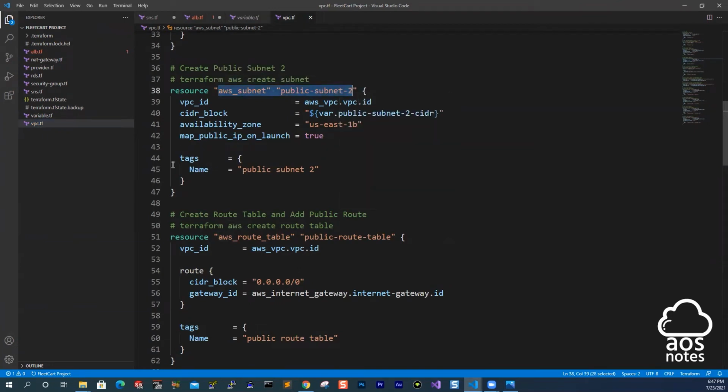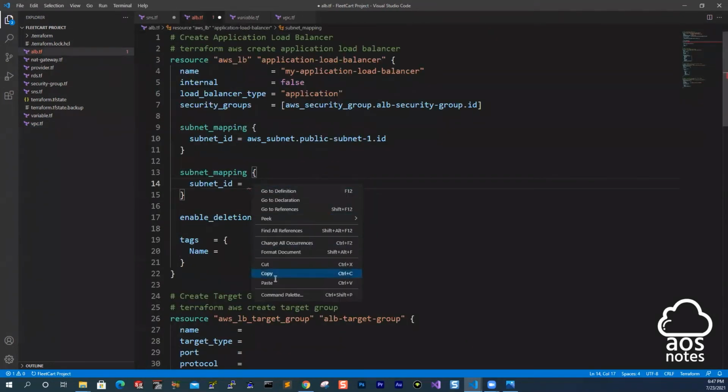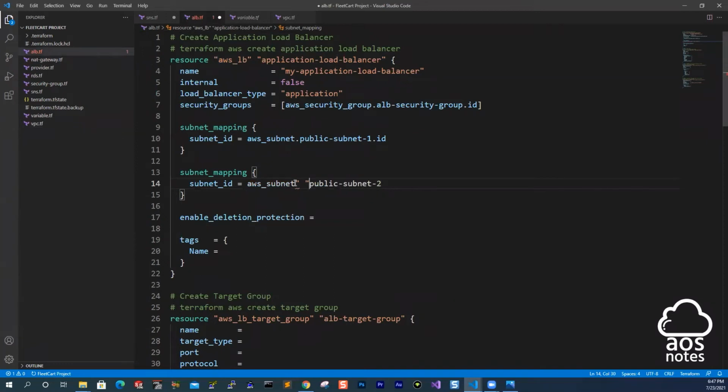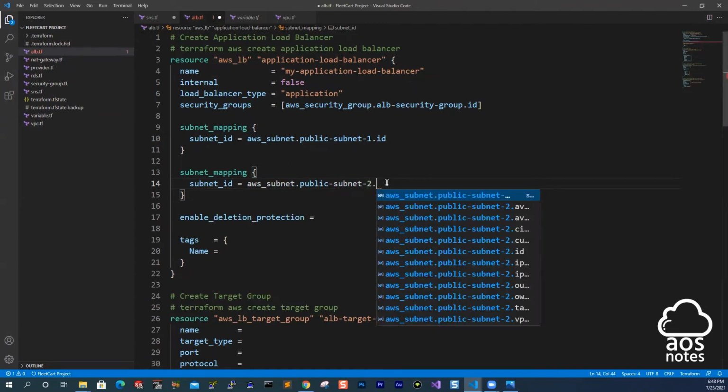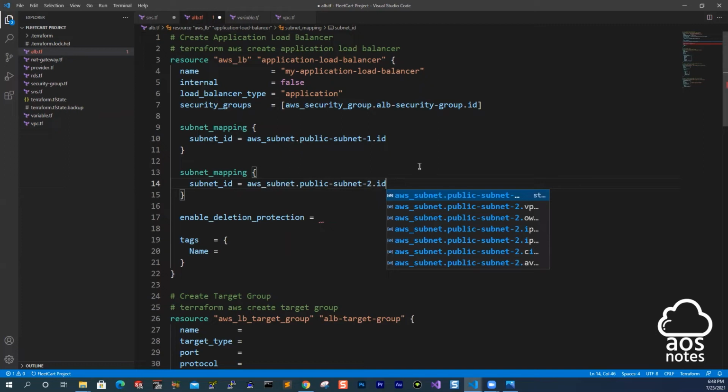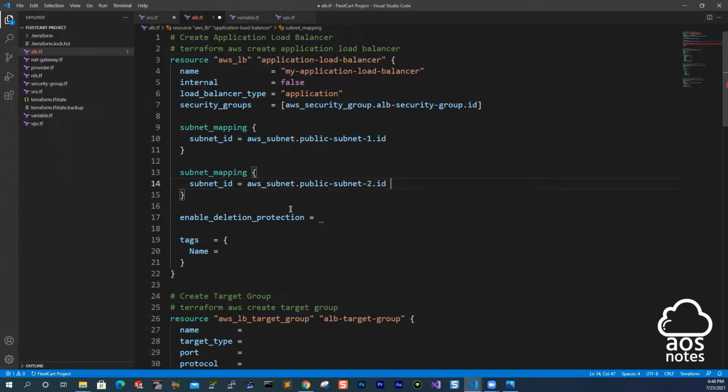Copy it. And you come back to your application load balancer file, paste it there, remove the double quotes, add a period, and come all the way to the end, add another period and type ID. Then you pretty much have a good understanding of what you need to be doing. So this is kind of like what I'm expecting you guys to do. Copy and pasting is very fine because it also proves that you know what you are supposed to be copying.